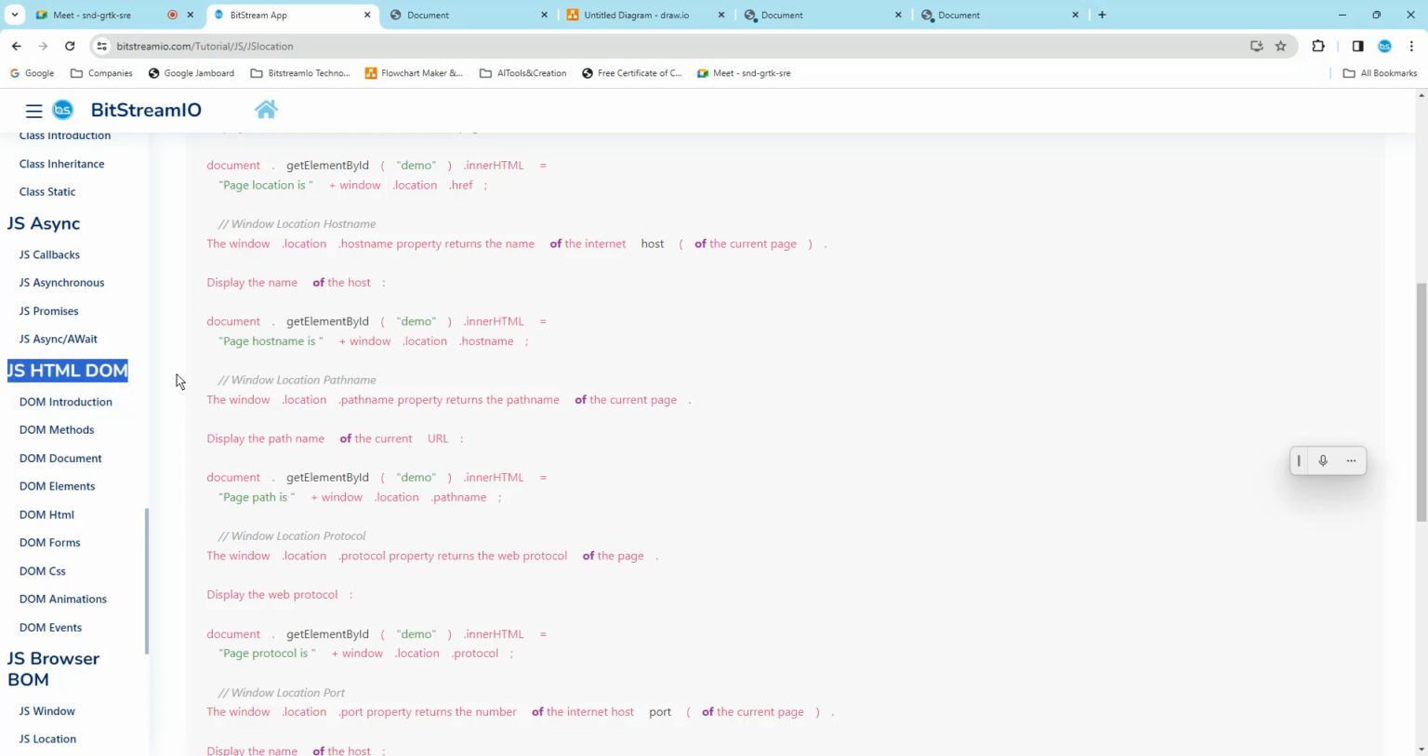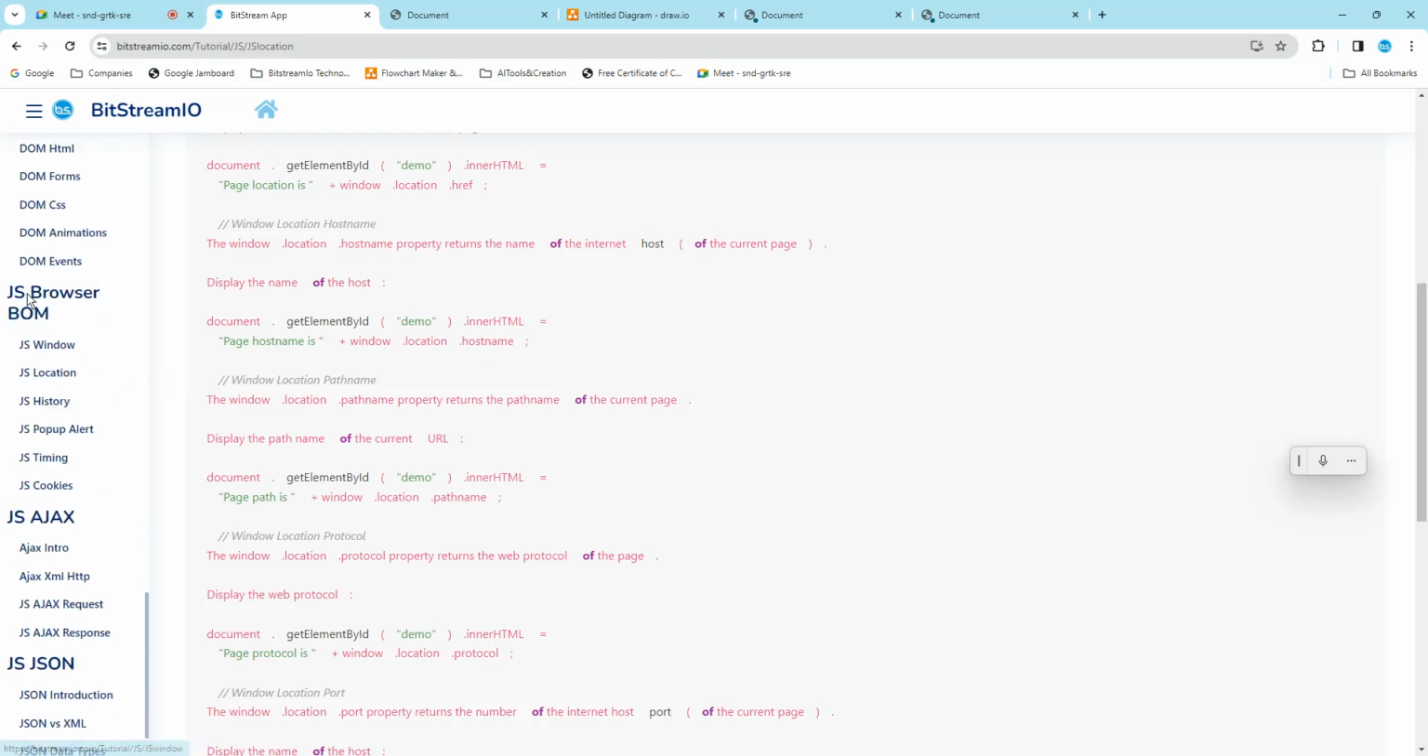So why do we need that one? To manipulate the web pages and do dynamic operations. If you say that in an interview, then it's clear. BOM means what? Browser Object Model. It is used with the browser. So let's say window.alert, window.location.href. So there are so many methods. Okay, so you just have a look.